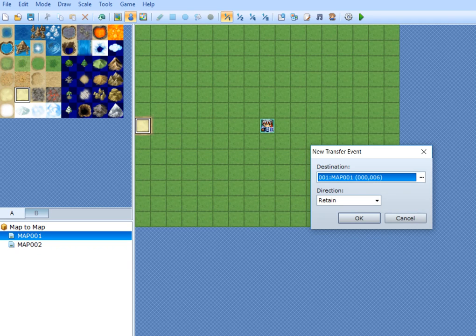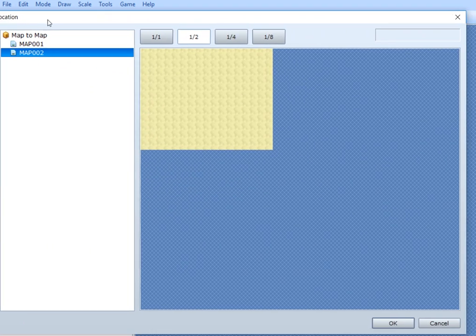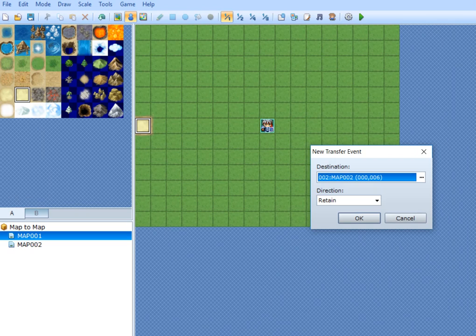It says, well, where do you want him to go? Well, he's already on map 1. I want him to move to map 2, so I'm going to highlight map 2. And on map 2, I want him to come in over here. And I'm just going to say OK. And then it's asking, what direction do you want him facing? Well, he's coming in from the left, so I want him facing right. And then I say OK.